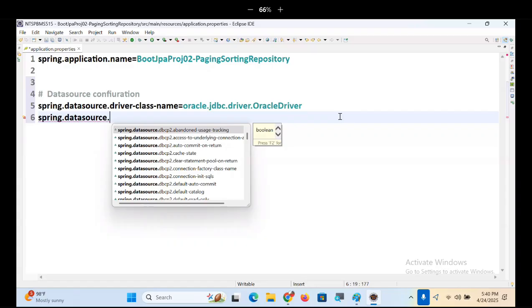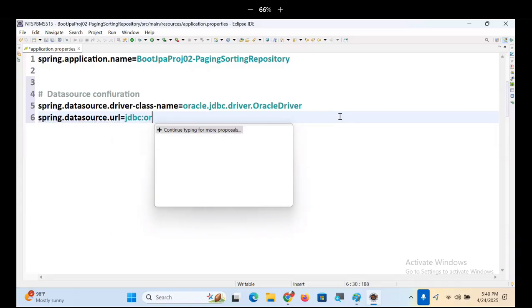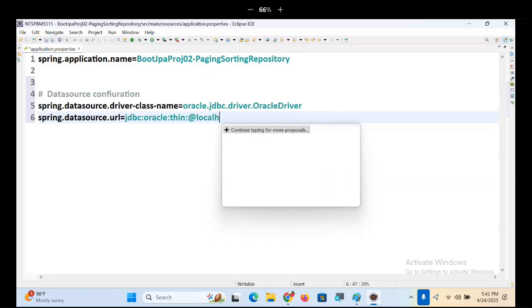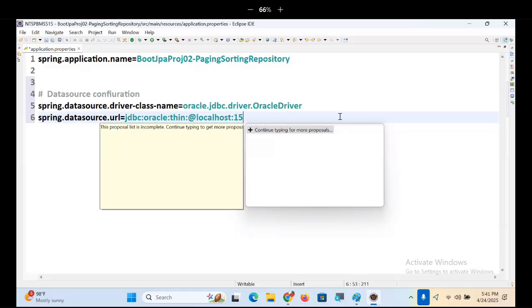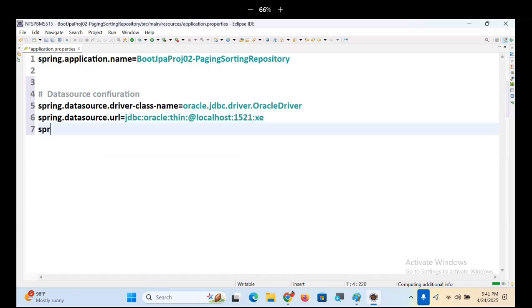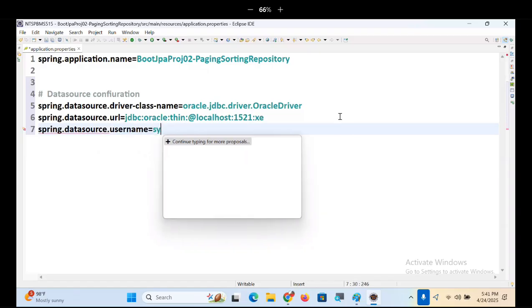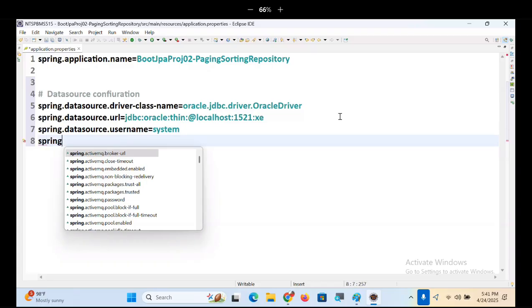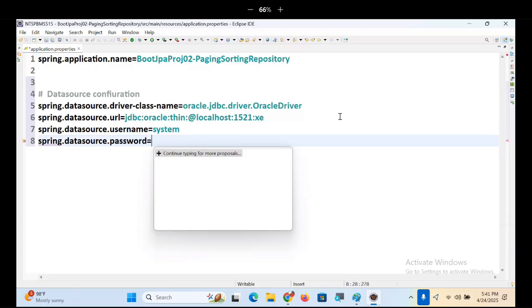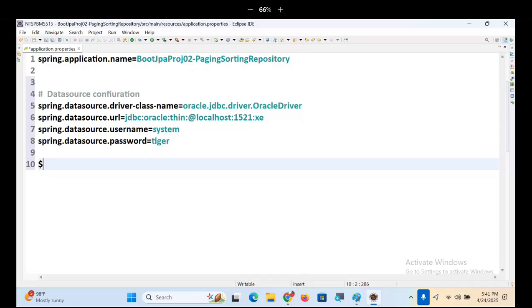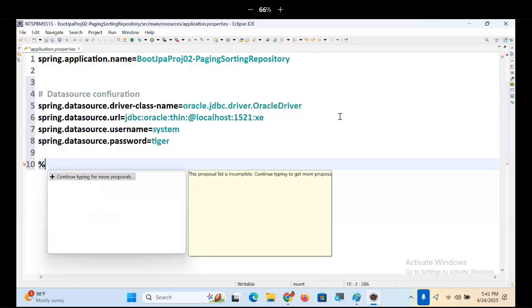Next, guys. spring.datasource.url=jdbc:oracle:thin:@localhost:1521:xe. spring.datasource.username=system. spring.datasource.password=tiger. Password tiger. Yes, guys.